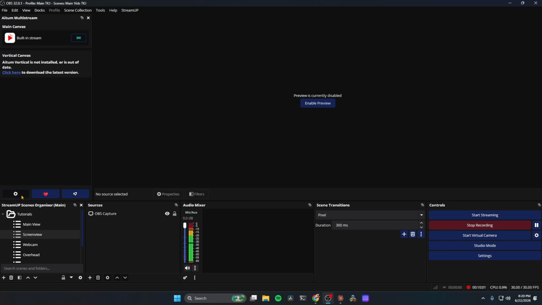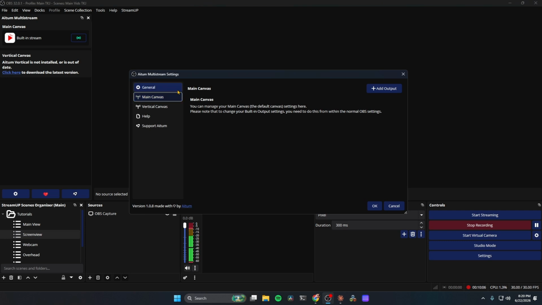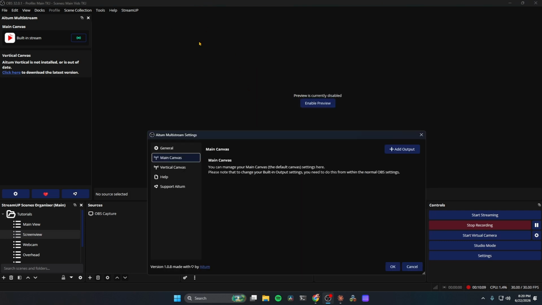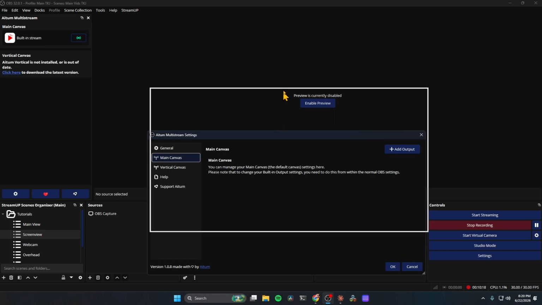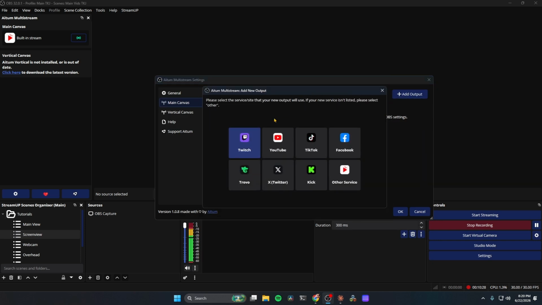So we'll come down here to this gear icon, and we'll go down to main canvas. And for your main canvas, this is just what's going to be in the regular 16:9 or whichever resolution that you are putting out on your main canvas. And we'll go to add output, and this is a little bit easier. So it's giving you the options already of Twitch, YouTube, TikTok, Facebook, Kick. So we're going to go ahead and do YouTube again.